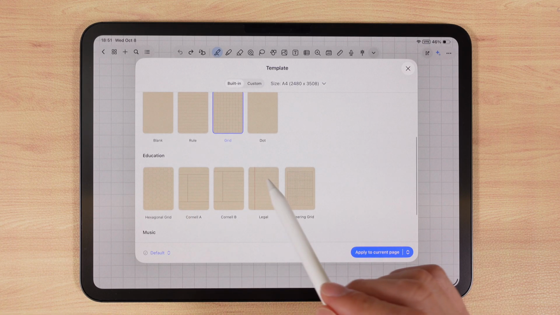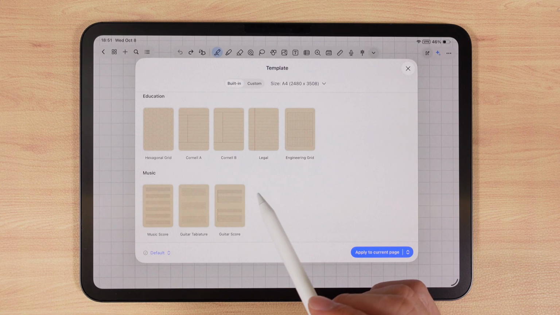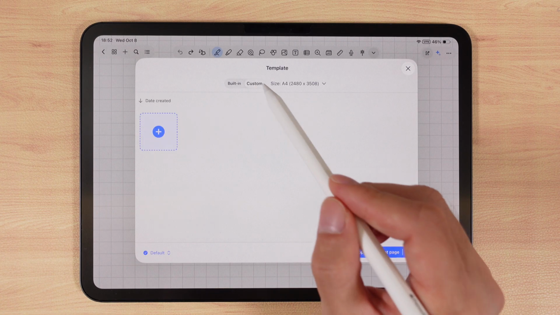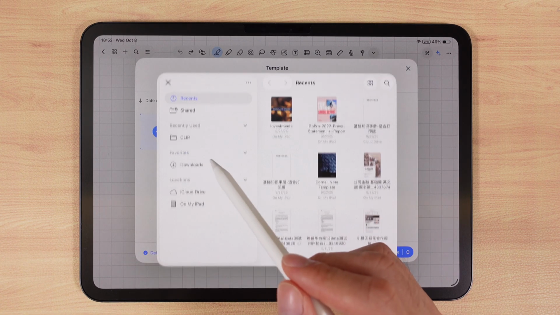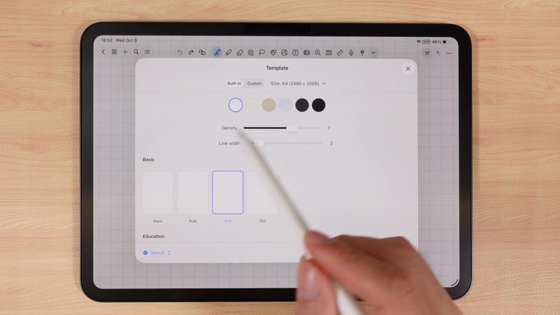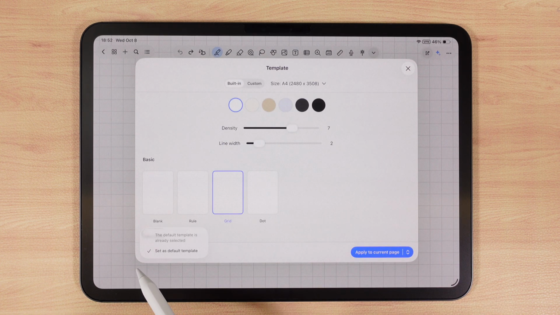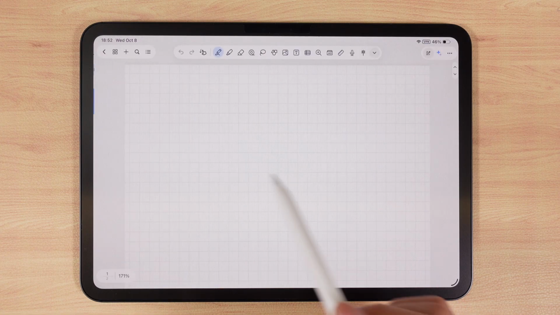There are also study-specific and music-specific templates. They aren't as abundant as GoodNotes, but that's okay. We can import templates or purchase beautiful ones in the market. After setting a template, we can choose to set it as default, so every new note uses the current template.